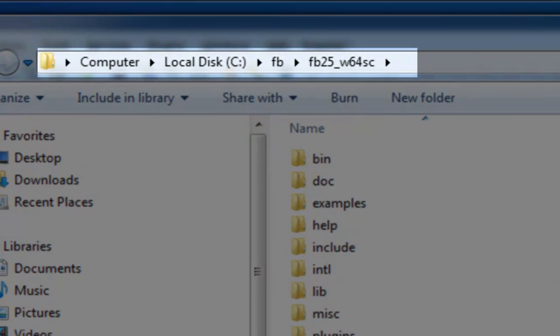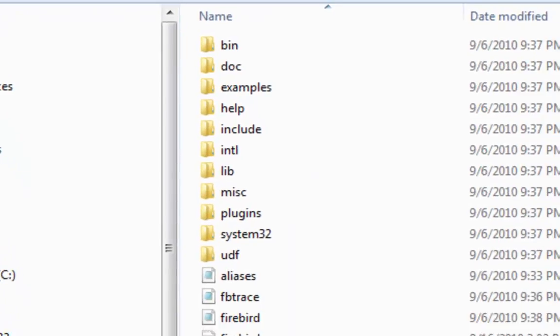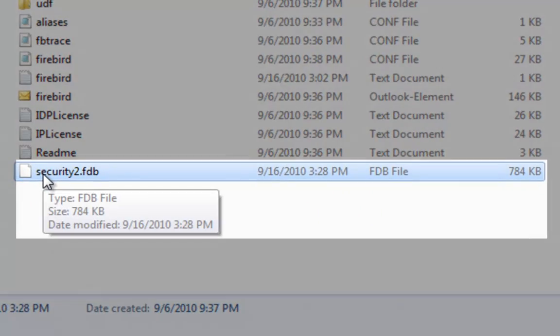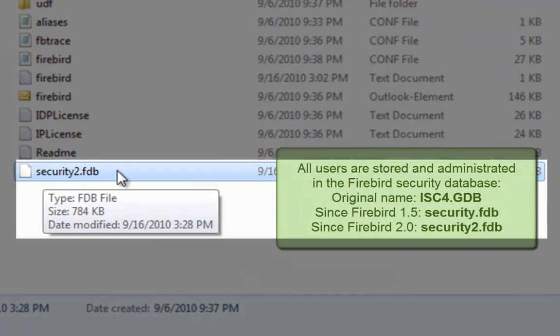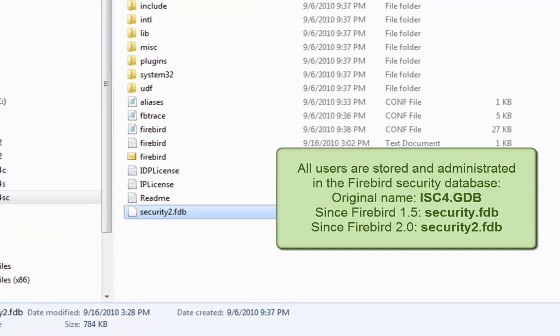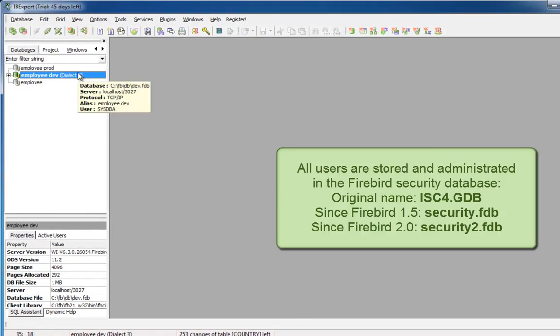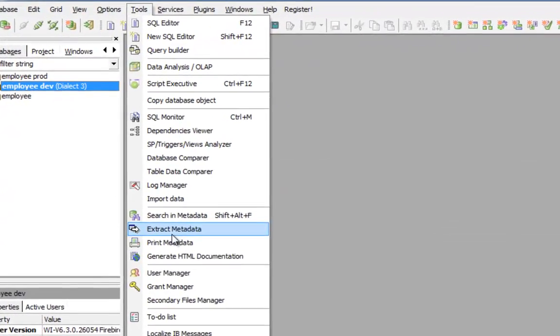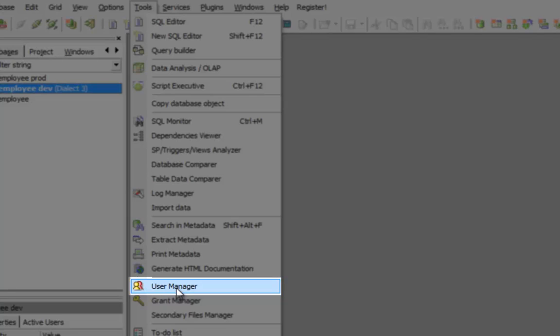Here we are in the main Firebird directory, the main directory of the instance that we are currently working with. Here you can see the file called security2.fdb. In this database you can find all usernames and passwords for all databases using this server version. The database is protected internally so that it is not possible to work on it directly during runtime.